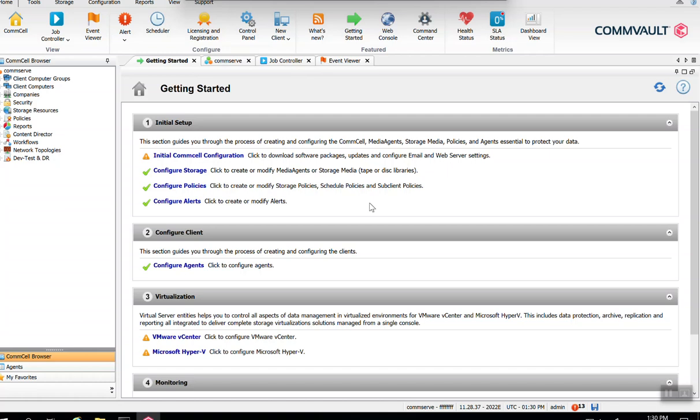Today we are going to talk about event retention, a very short topic, but we're going to talk about how you can change the retention for the event viewer.